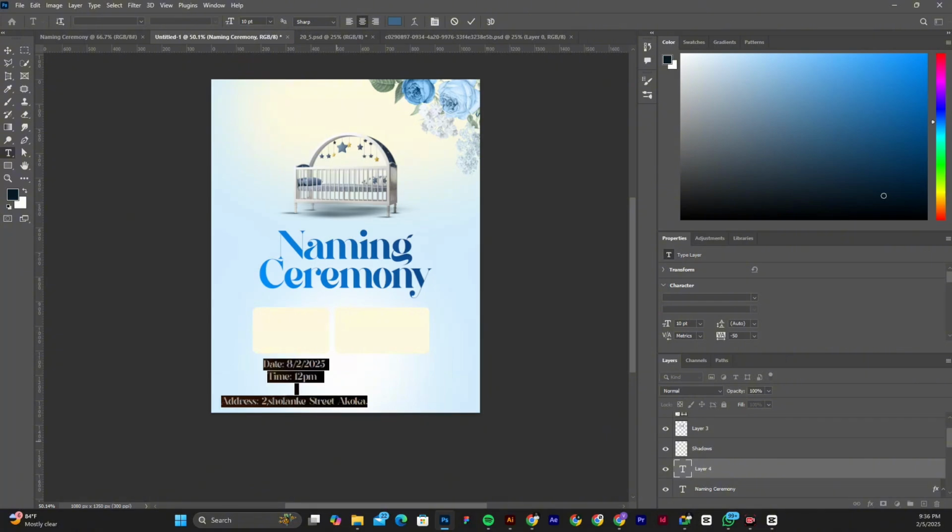So you see that the date carries 8 to 2025, right? That's 8th of February 2025. So instead of writing 8 to 2025, I will write 8, put a comma, February. Instead of writing full February, you just write FEB. Then 2025.